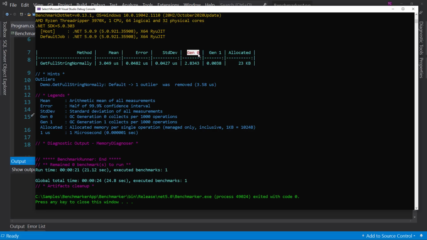But now we have Gen 0, Gen 1, and allocated. So what do these things mean? Well, it kind of explains it down here. Gen 0 is GC generated 0 collects per 1,000 operations, which if you do not really understand what GC is, can be very, very complicated and confusing. I get that. GC stands for garbage collection.